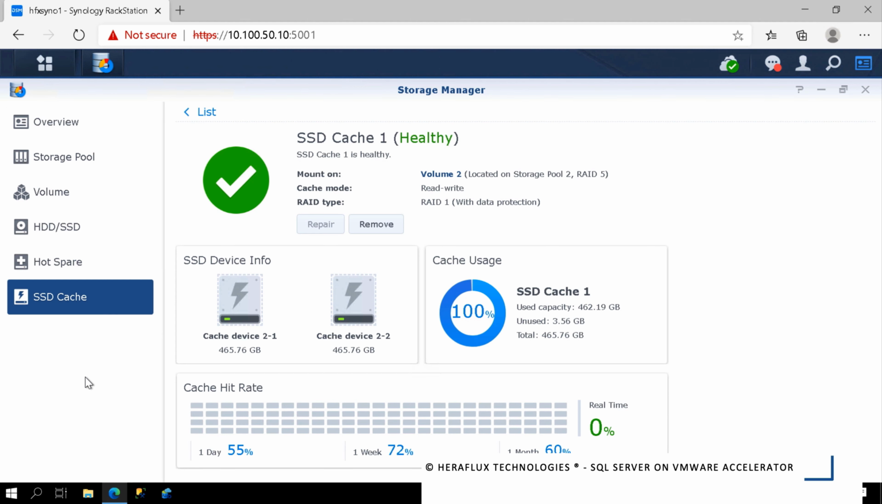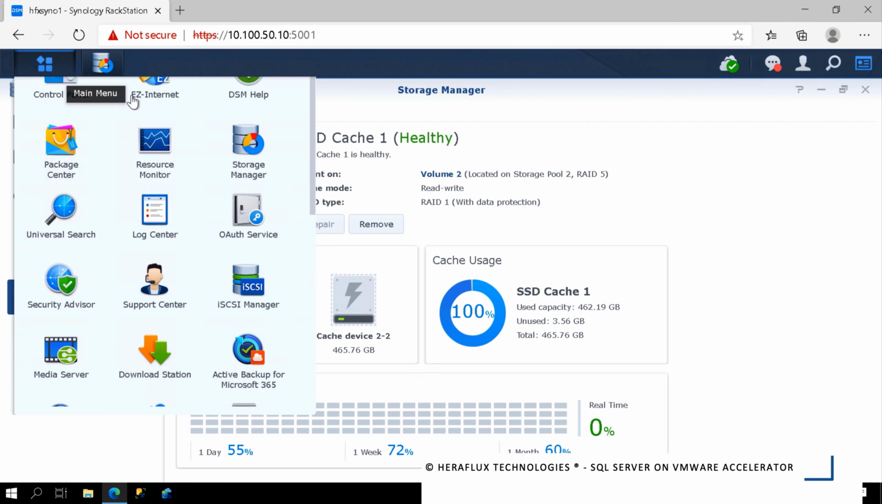I also use this as a backup to disk target for my SQL Server backups. It's phenomenal for that use case, and this thing can actually replicate out to the cloud. It can replicate to other Synologies. It's really flexible, and just gives you a lot of really good benefits.